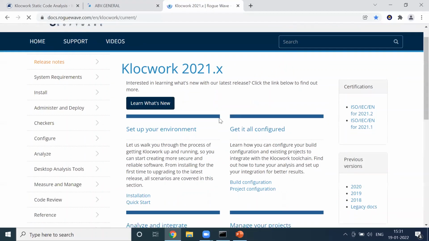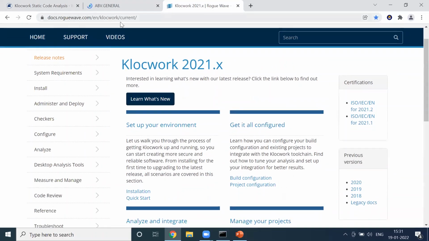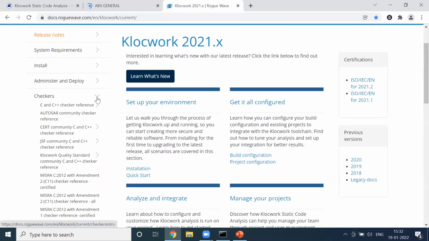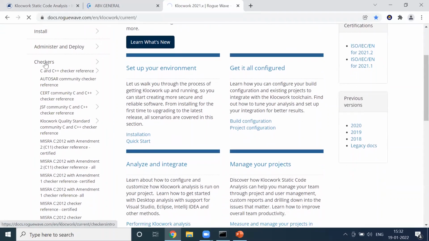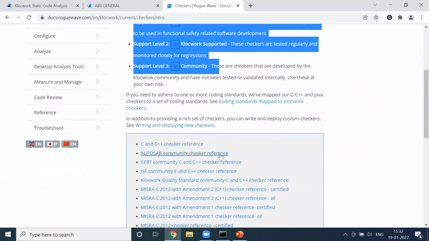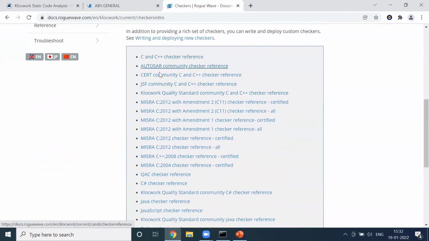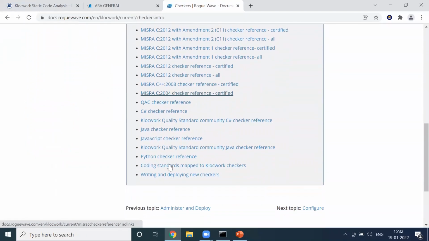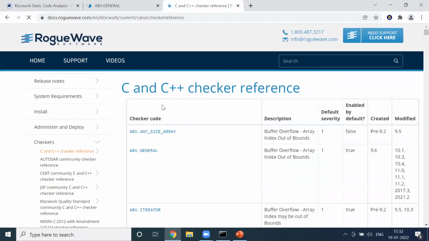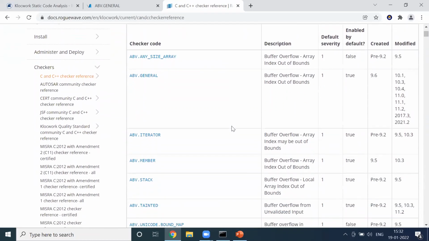Before it loads, I will quickly show you how our documentation looks. So here is our open documentation, docs.rover.com. You don't need to log in or something. Here itself we can know our checker history. Information about all our checkers is present here: C/C++ checkers, AUTOSAR checkers, every checker is present here. You can click on C/C++ checkers and you can go over.